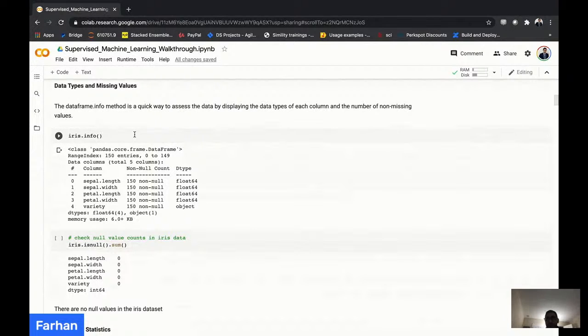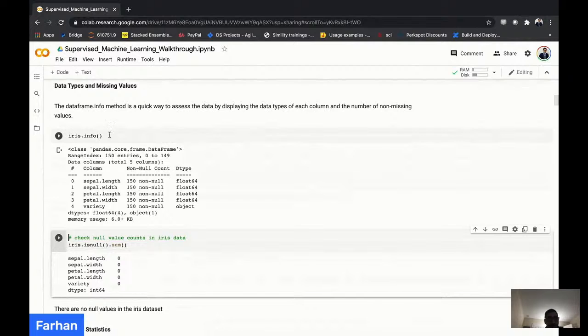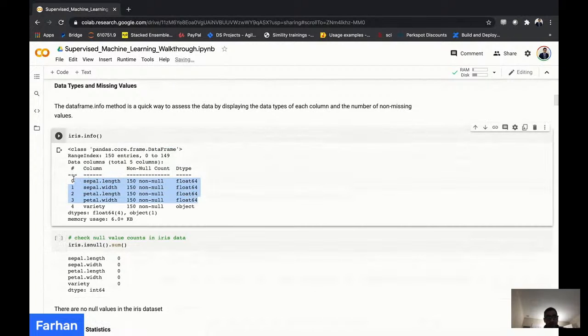It's a quick way to assess the data summary by analyzing the data types and non-missing values in each of your columns. So let me run that on top of the iris data frame. As you can see, it gives us a table-like structure where you have a list of columns, then the non-null count for that column, followed by the data types. Among the data types, you can clearly see that for the first 4 columns, the data type is float, which represents a numerical value. And then the target variable variety has a data type called object.